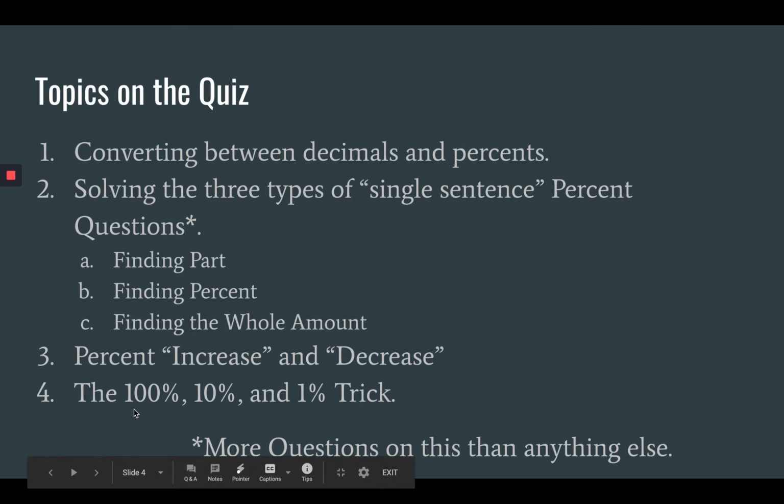So we're going to run through each of these topics as an overview, and then I'll tell you this again at the end, but the practice quiz will really help you with the actual quiz, and we're going to do the practice quiz at the Google Meet. So if you want extra help on percents, please come to the Google Meet Thursday, today, to do the practice quiz.